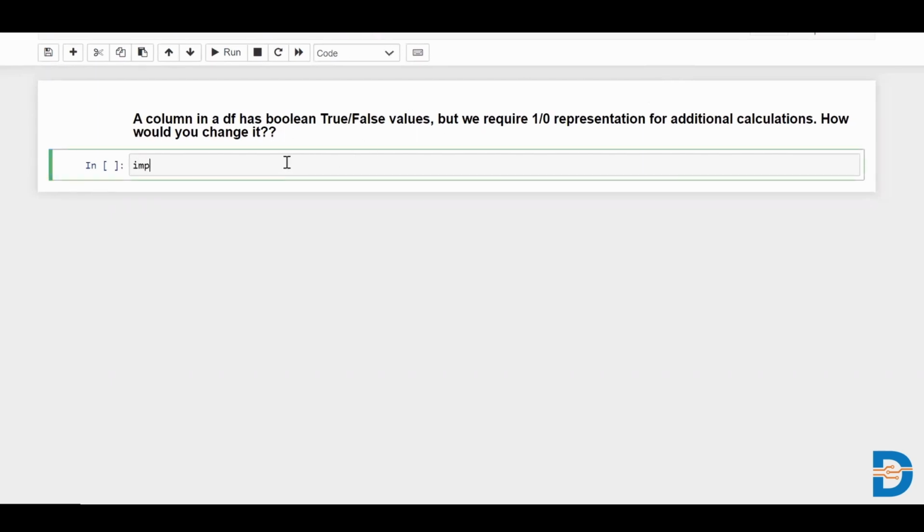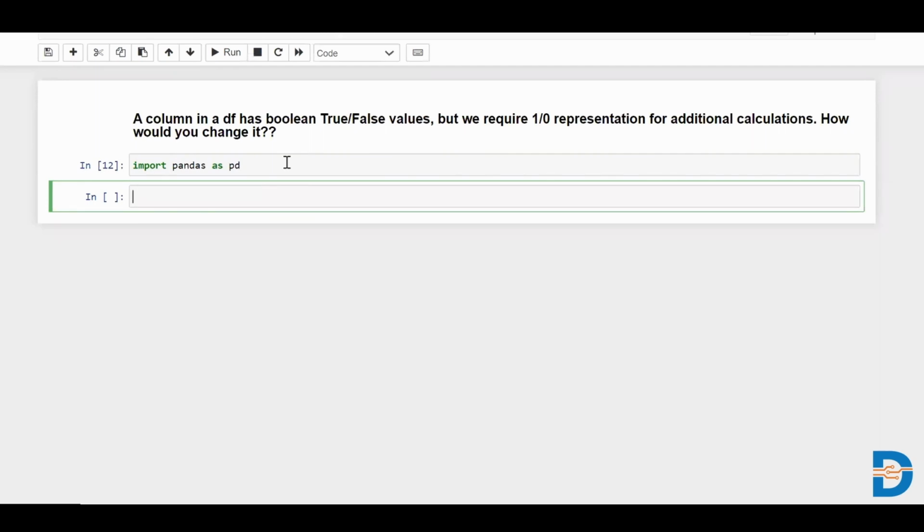For that, I'll just import pandas as pd, and I'll quickly create a data frame in which one of the columns has Boolean values, that is, true and false. So I'll say df equals pd.DataFrame, and I'll name the column A, and put in some random 5 numbers. So this column has 5 elements. Second, I'm making a column B, and this time I'll place some Boolean values: True, False, and let's say False.